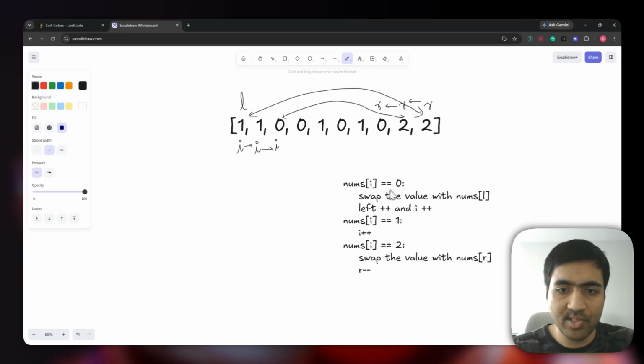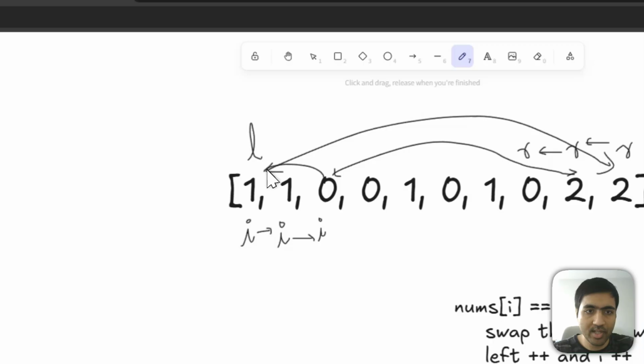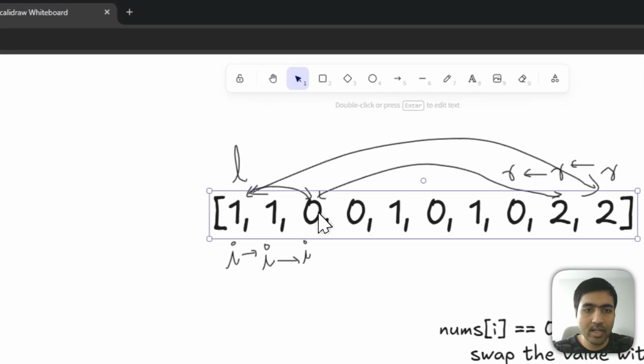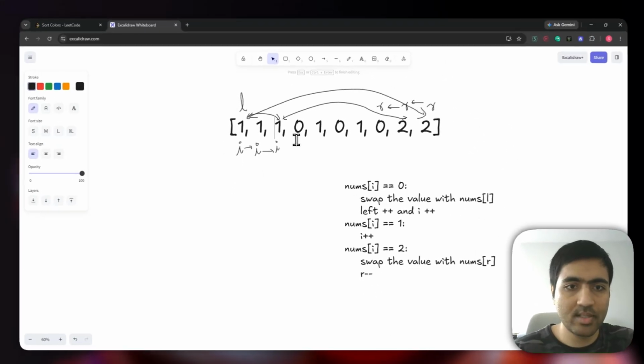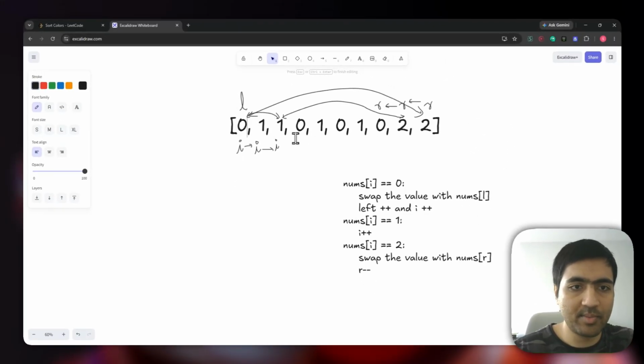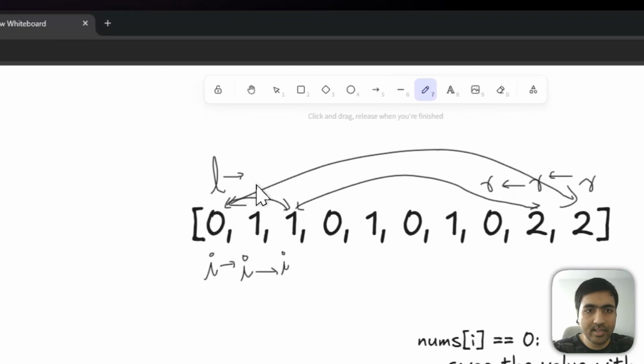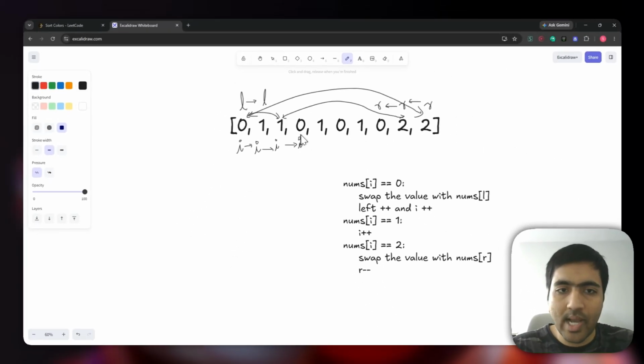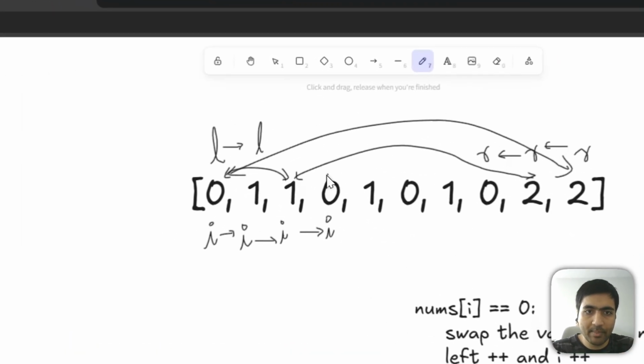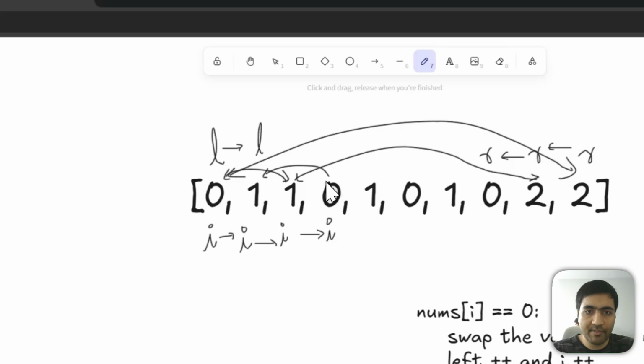Now I becomes 0, swap this value with the L value here. Now this goes to 1, now this becomes 0, and increment both the L pointer and the I pointer. Okay, now I becomes 0, again swap the value with the left pointer.